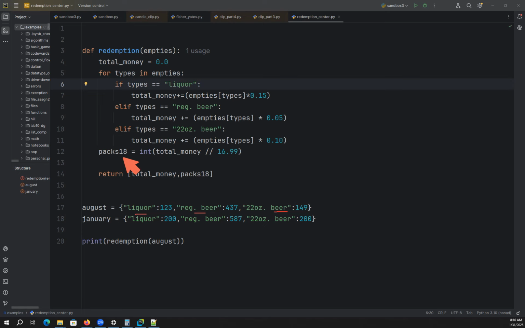So on line 12, I create a variable called packs 18, and I take my total money divided by $16.99. $16.99 is the cost of an 18 pack. So taking my total money divided by the cost of the 18 pack will give me the total number of 18 packs that can be bought. And it'll be stored in packs 18.